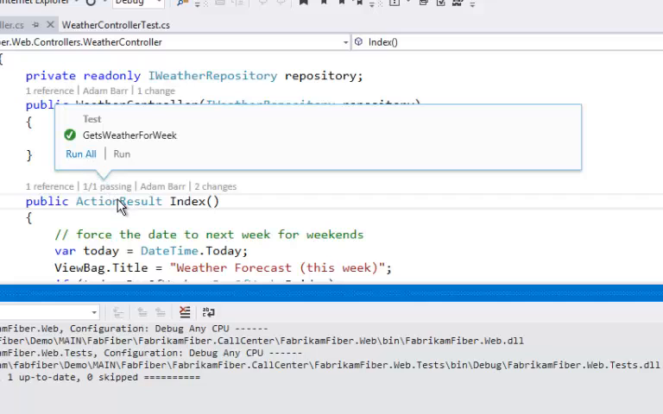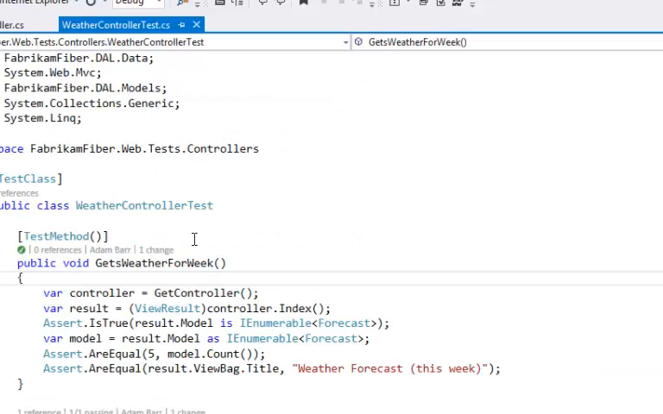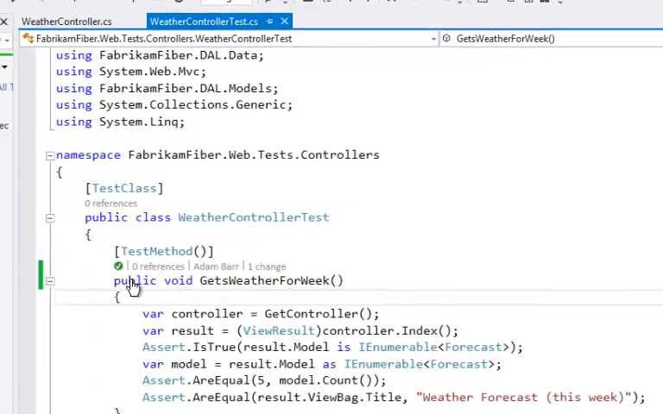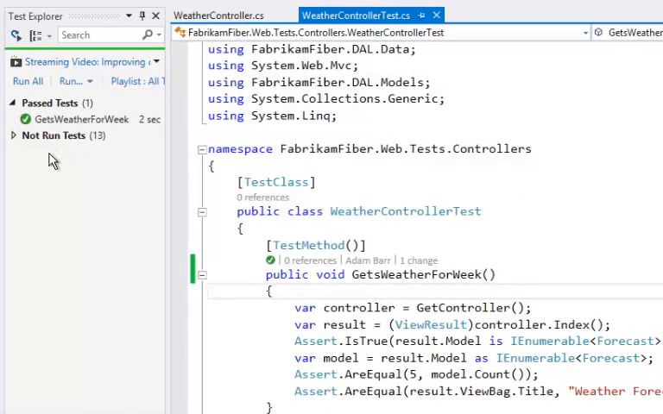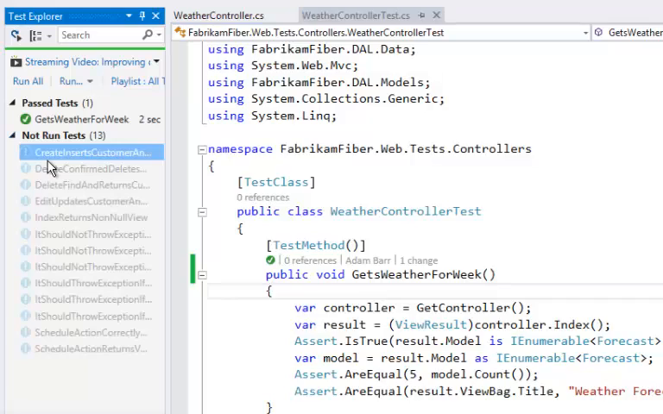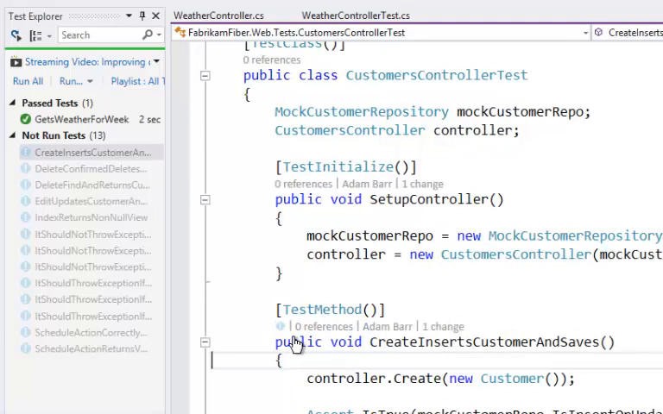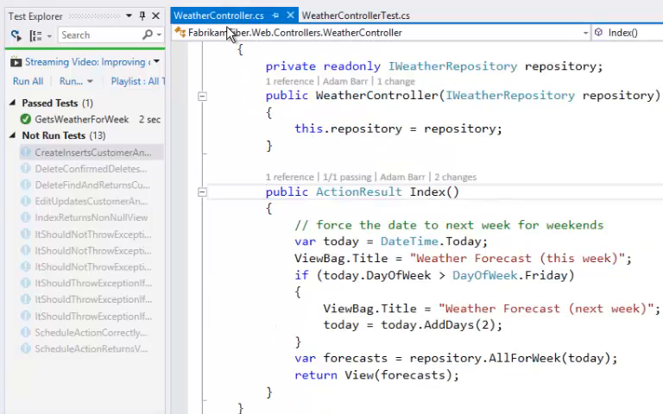We can now see that the indicator changes to 1 out of 1 passing. Again, if we double click, we'll get to the test case. Here in the code lens for the test case, we get an indicator indicating what the current result of the test case is. Let's open up another not run test. Here we'll see these tests have the indicator of not yet run, so we can see immediately which test cases have and haven't been run. Let's go back to Weather Controller.